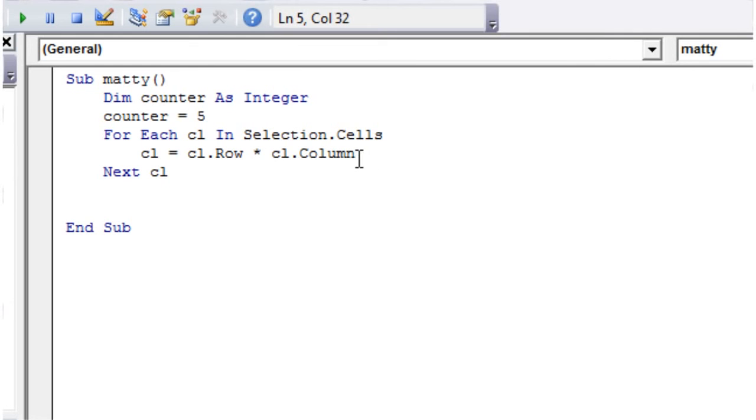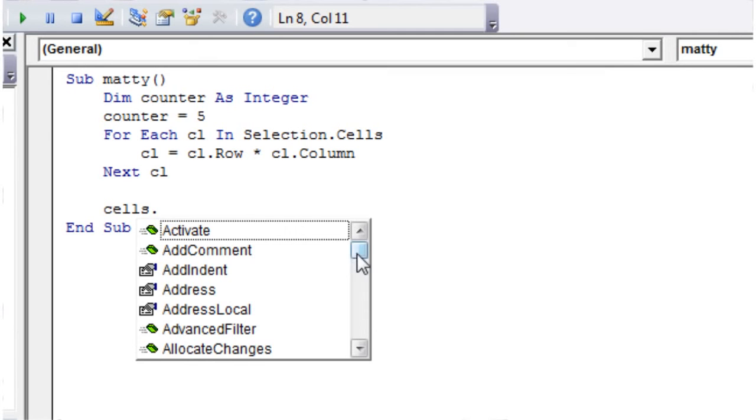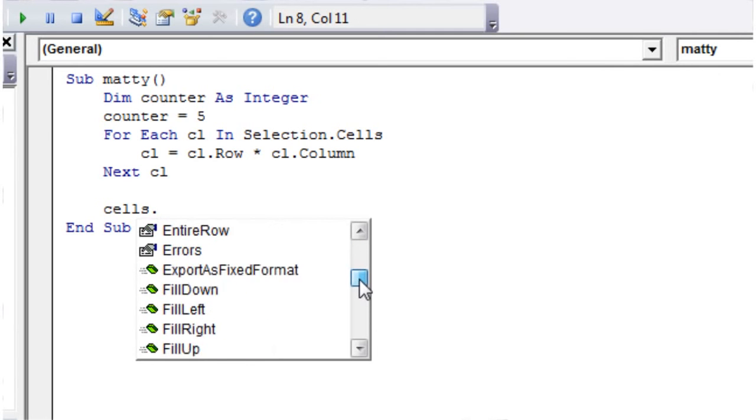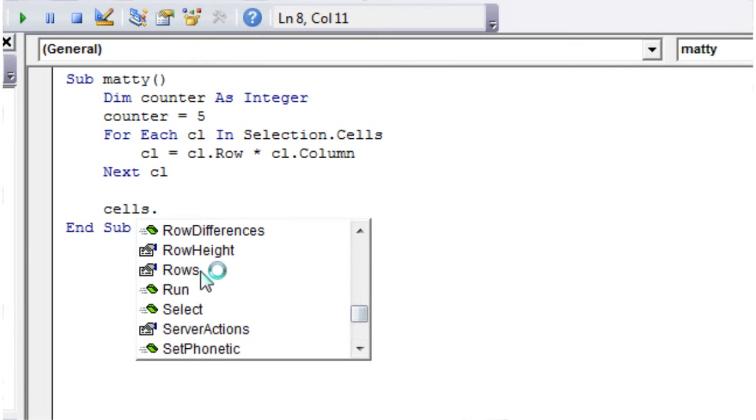To be honest, you're not going to be able to learn all of the members of each of these objects. But generally, if you know you want to do something, then you can find out how to do it. Just Google it, or try it out, or if you go Cells and then dot, it's going to come up with a list of all of them. So you notice that somewhere on here we should have Row and Column. There you can see Rows.